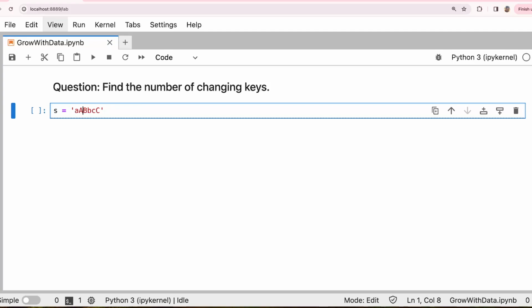So from A you use only one key, right? After that you change to B. So there is one change. After that you change to C. If there is one more A, from C you change one more. So this is one change, 2 changes and 3 changes. So we are going to count how many times you change the keys while typing this string.